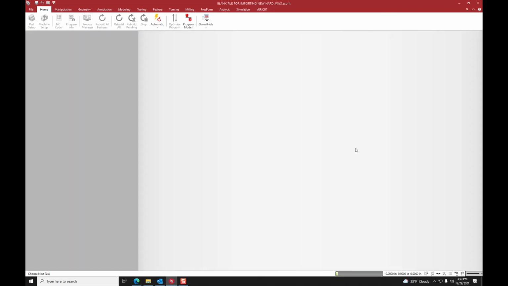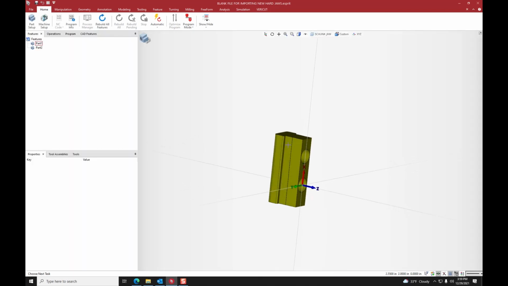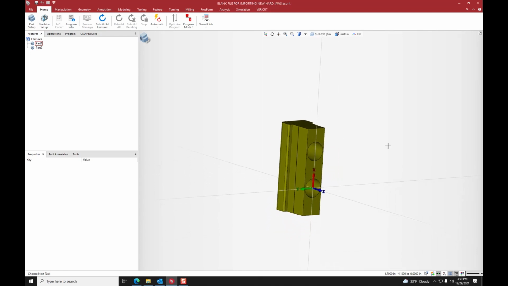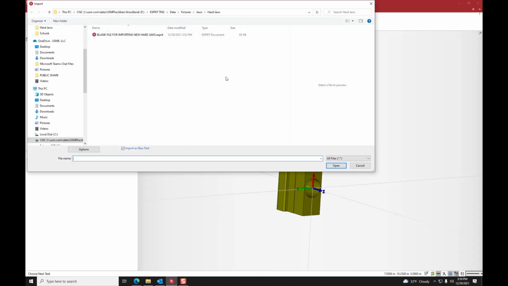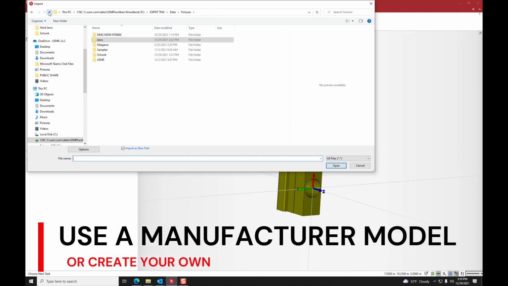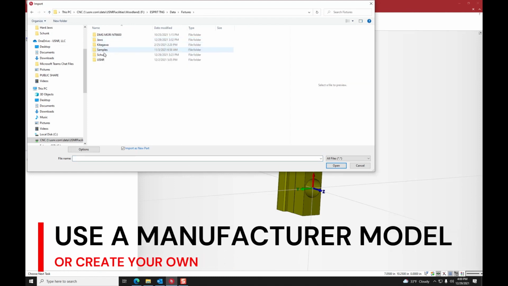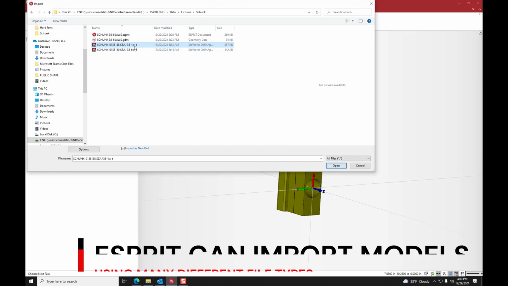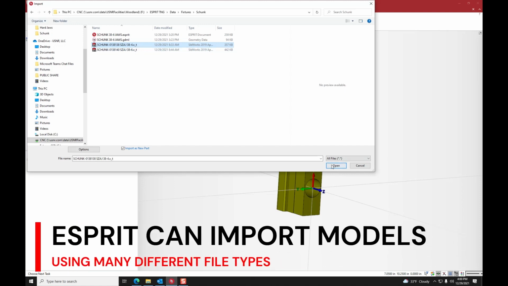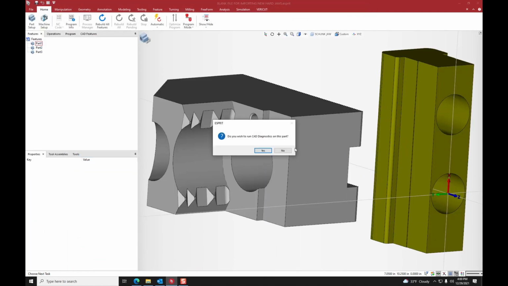The only reason that I'm using this file is because it has this T-nut already loaded in there. So what we want to do is go File, Import, and we're going to bring in the model of the jaws that we want. So we're going to bring in some Schunk jaws, the 38-4s, and that's an x_t, which is a Parasolid file. So we're going to import as a new part. Hit no on the CAD diagnostics.